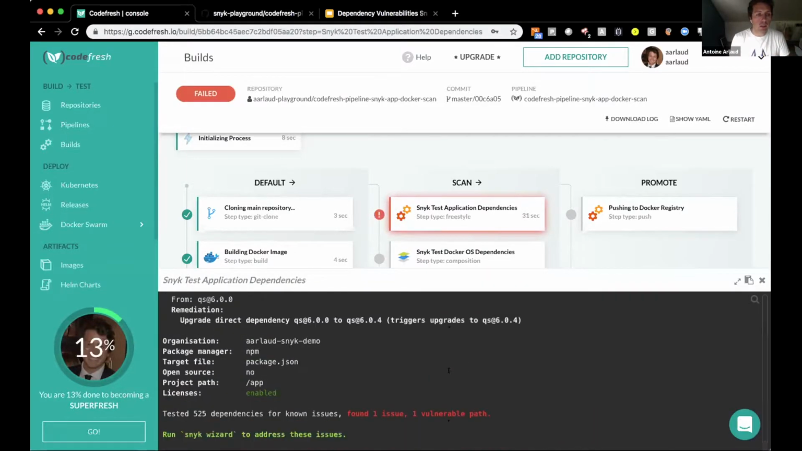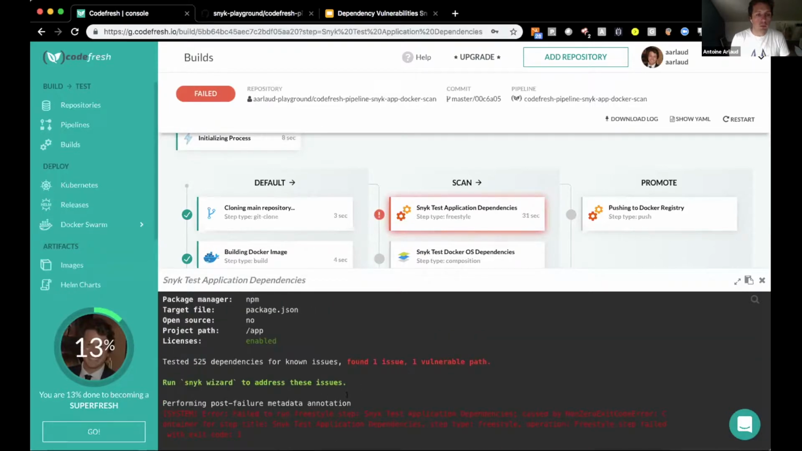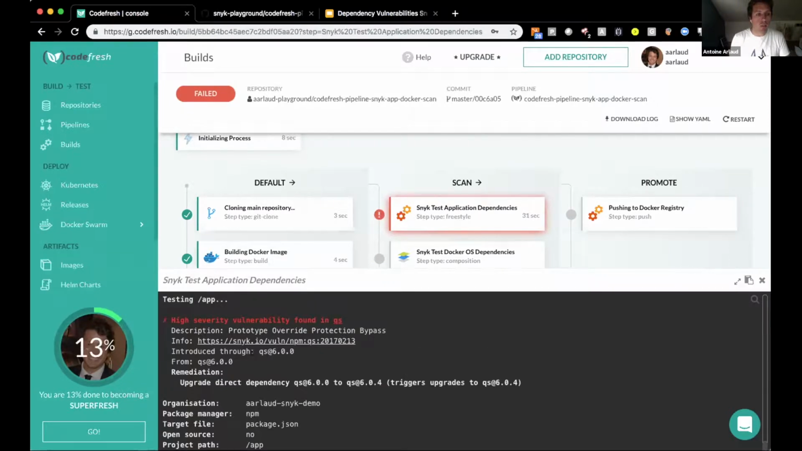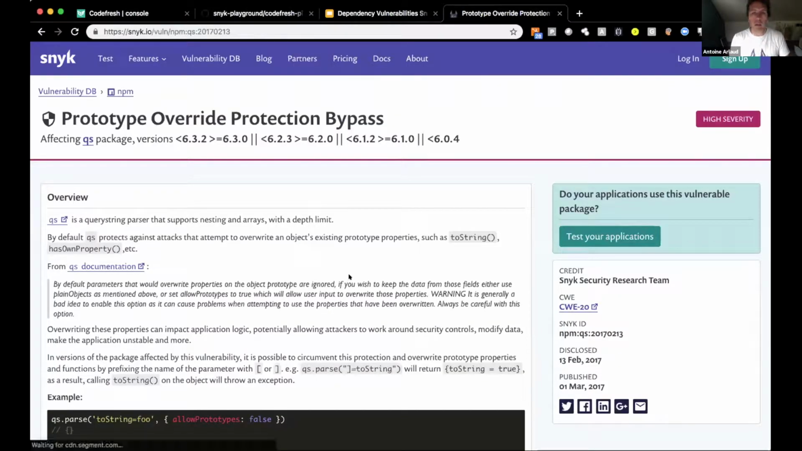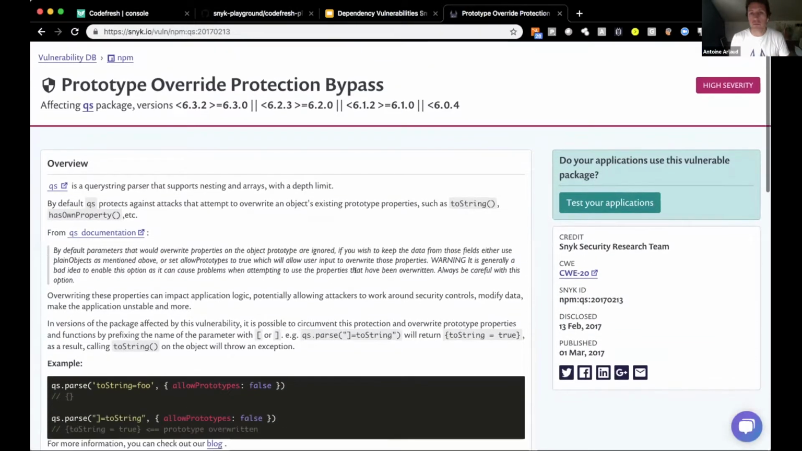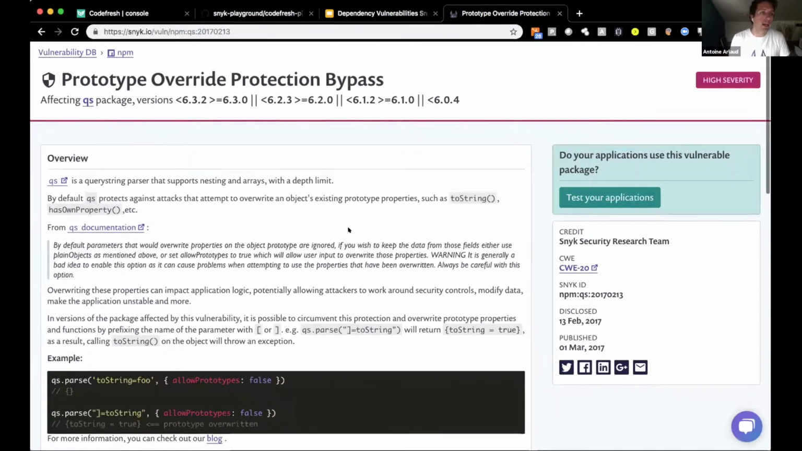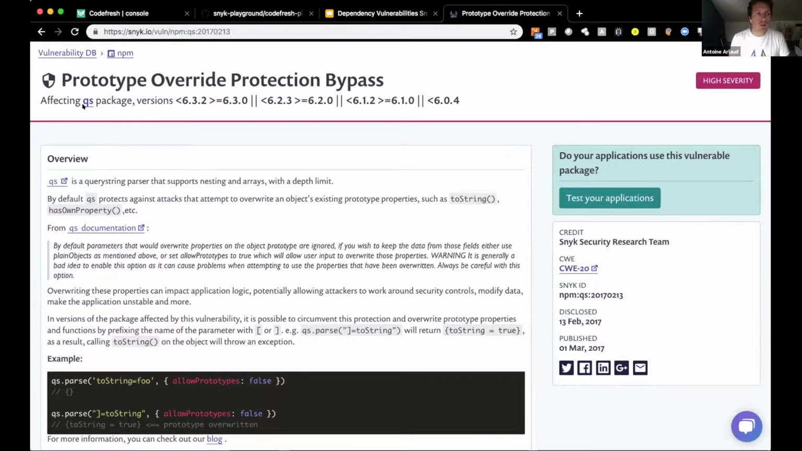In the output, very quickly I see some red, which typically is not good. We found one issue in this case, where QS had this prototype override protection bypass issue. I can actually grab this link and go for it. It takes us to our vulnerability database page on snyk.io. You can go and see it. It's open, and I see basically it's affecting QS in these versions, and I can read more about it.